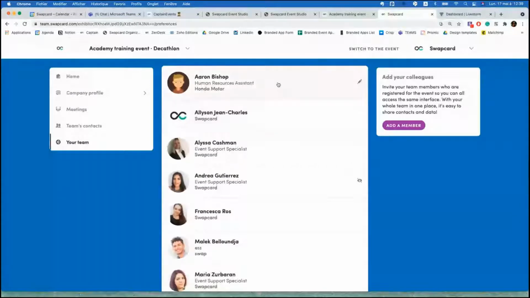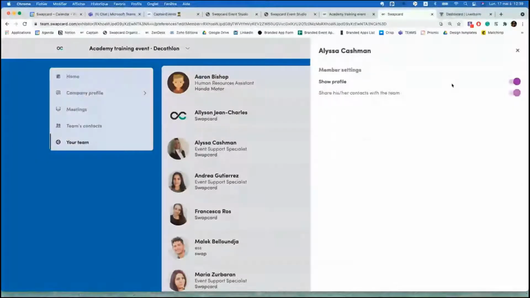For each person, for example, if I click on Alisa, I will be able to manage if I want to show her profile on the booth and if I want to allow this person to share her contact with the team. So this is how you can manage the different options that you have for your own account with the team.